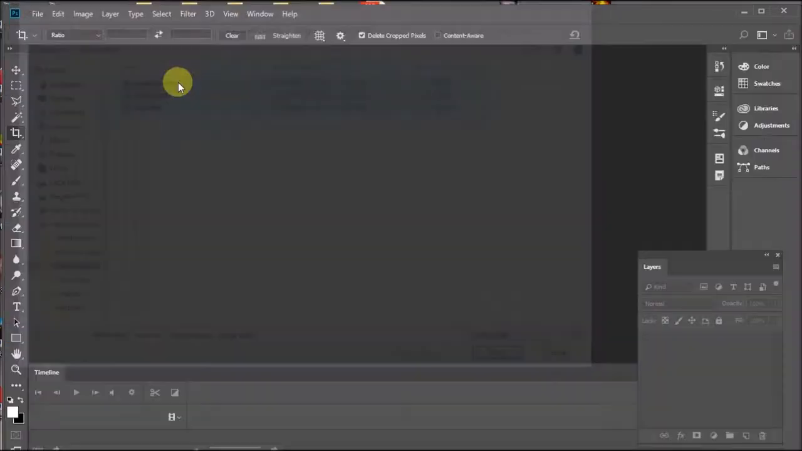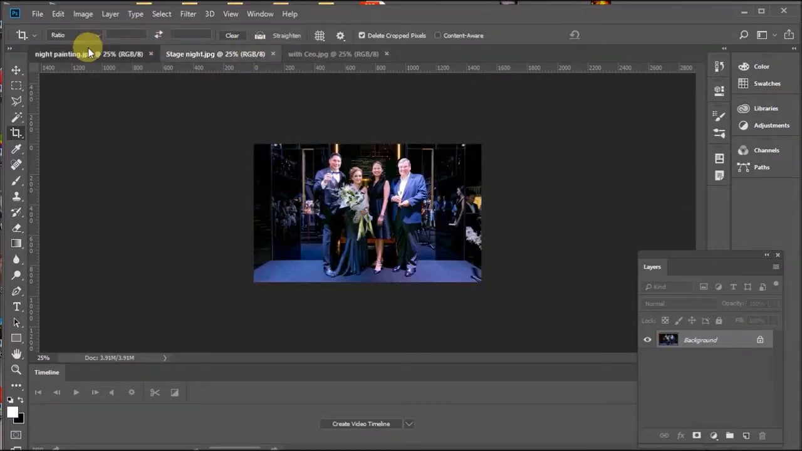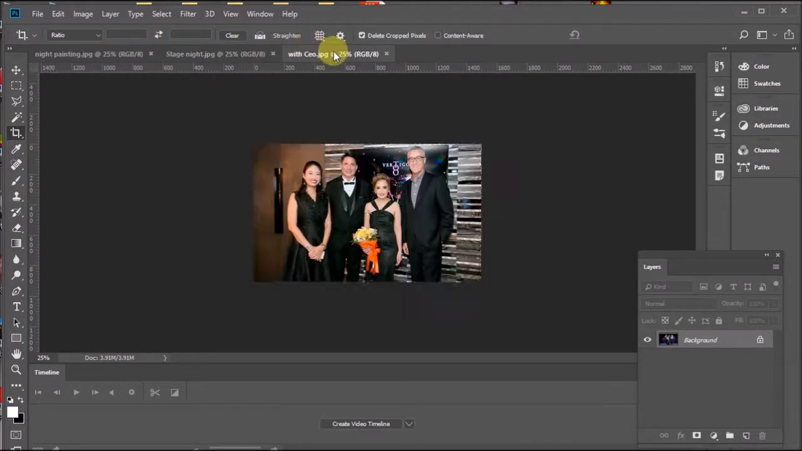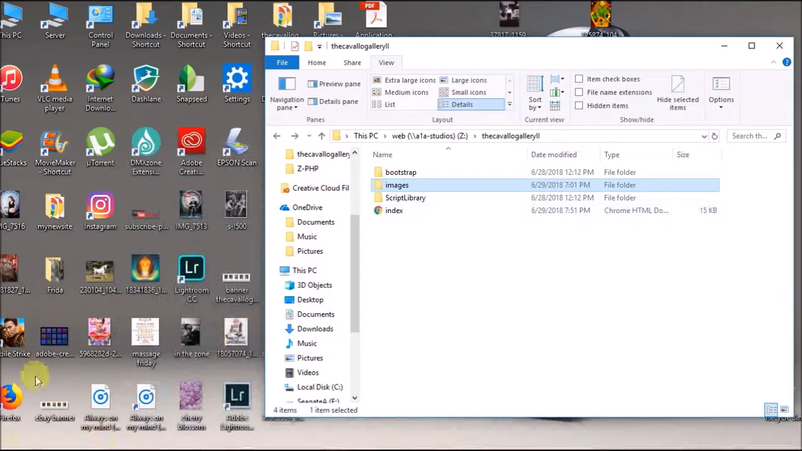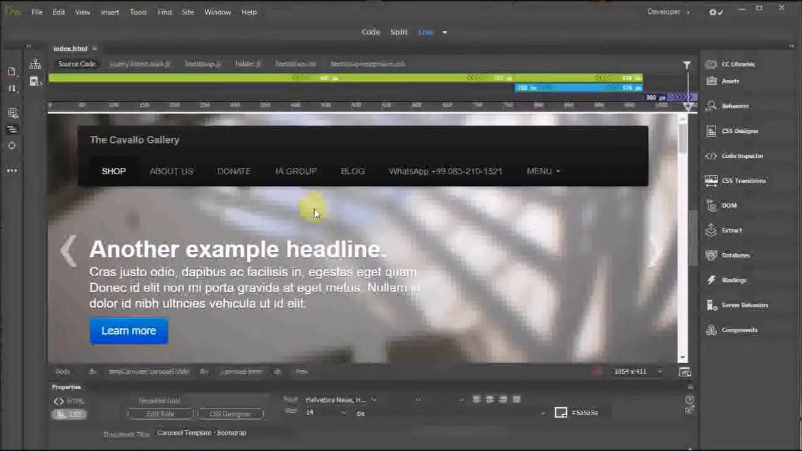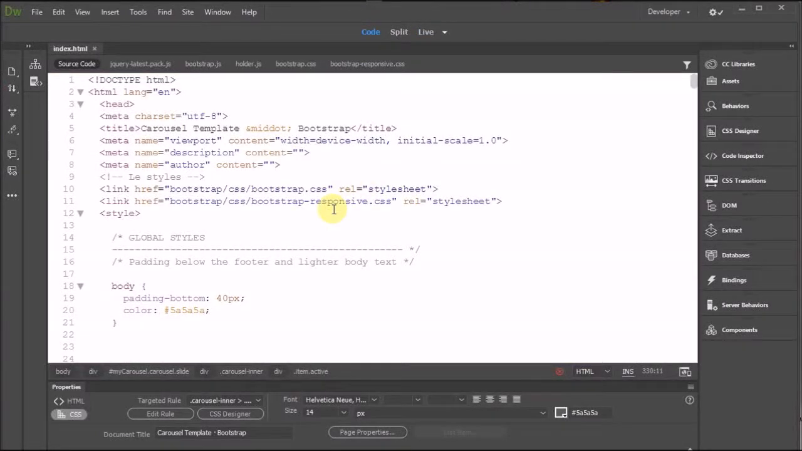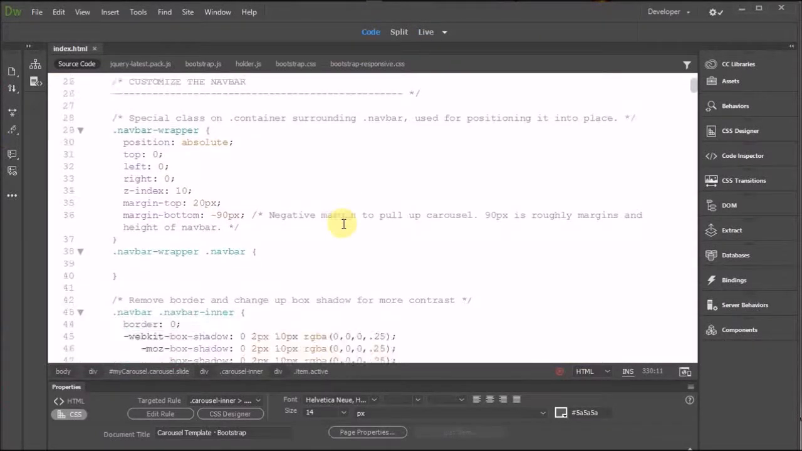Now let's put them on the slider. Alright, so this is gonna take a little bit longer because we didn't save them as image 1, 2 and 3. So we need to go to the code, and we're looking for the slider. Let me see if I can remember where this was.